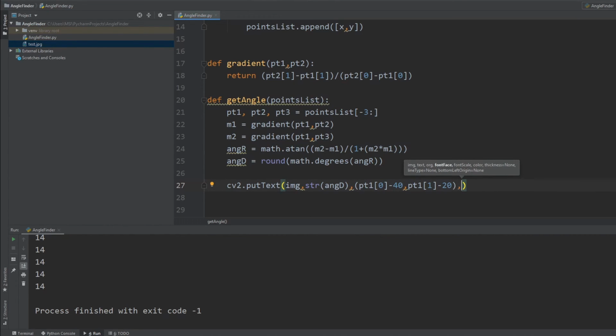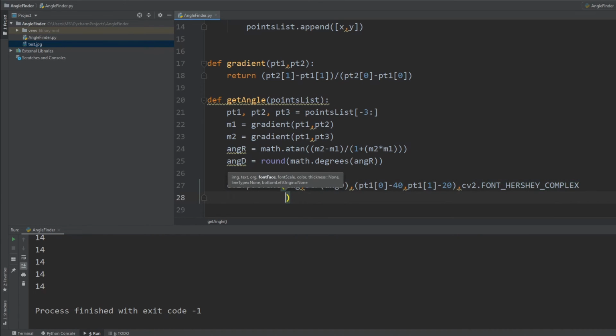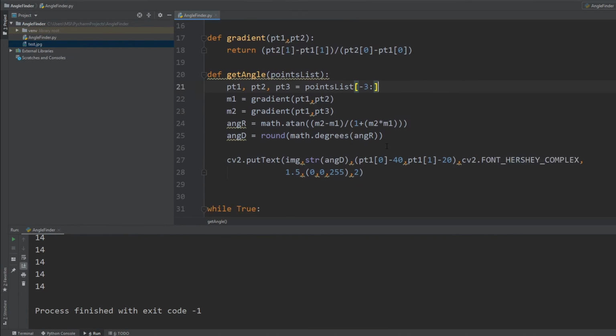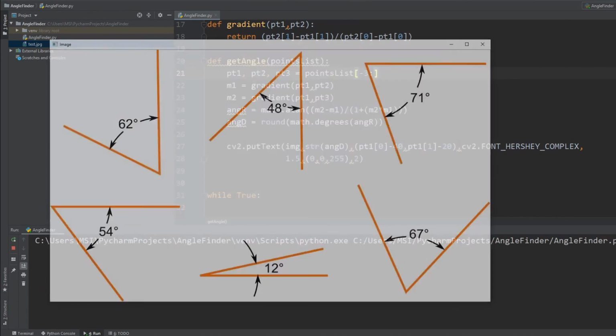And then we can write, for example, cv2 dot font, and let's pick any font. It's getting to the edge, so let's go down. We will write here, let's say 1.5 as the scale, and then we can choose the color as red because we have been using red. And then we can write here the thickness as 2. So that should be good. So let's run that.